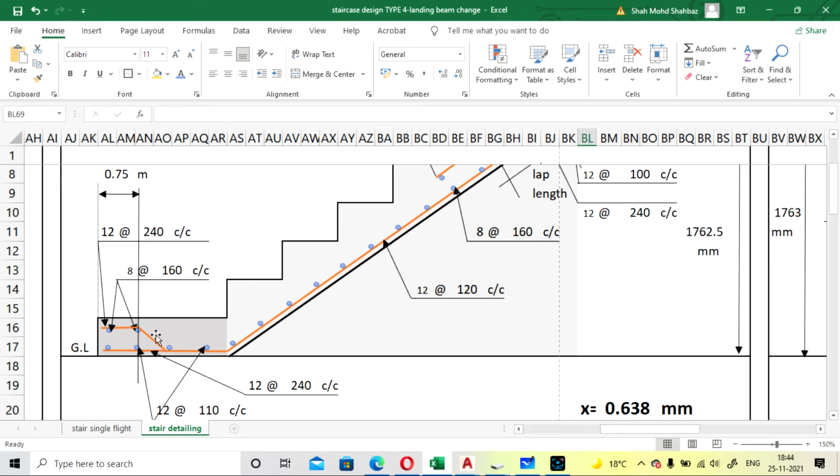Okay, for landing one, this will be your landing one and this will be your landing two. So the spacing here will become double of that 120, so it will become 240. Okay, so this will go like this and it will bend like here, as we have done in the slab.